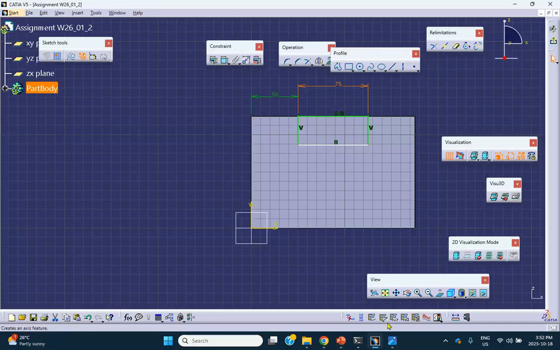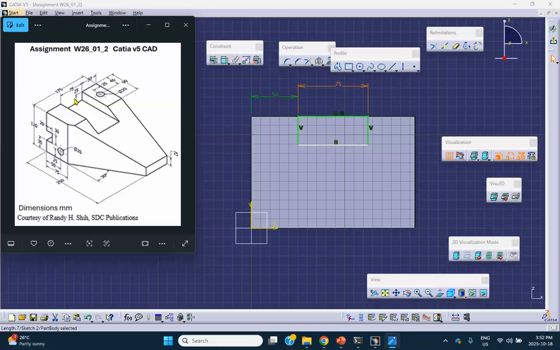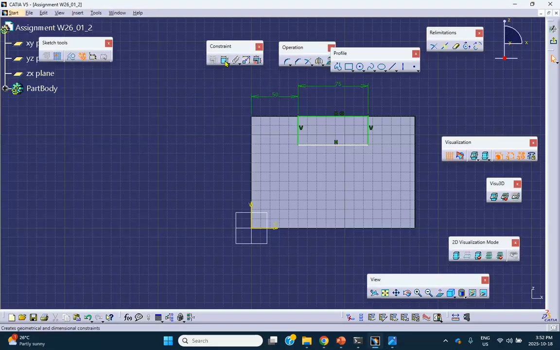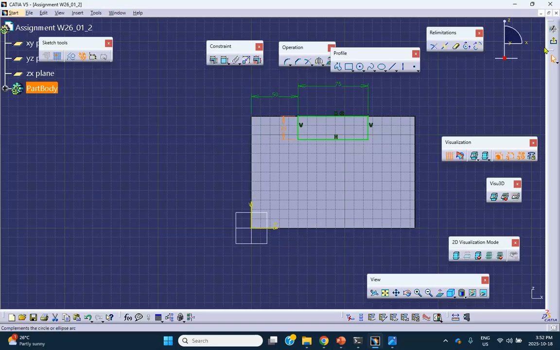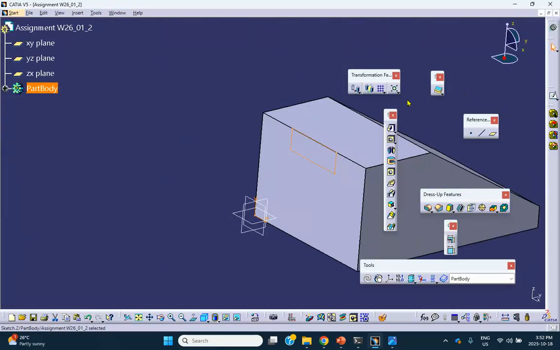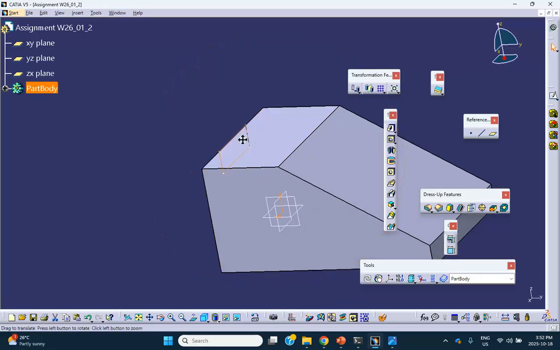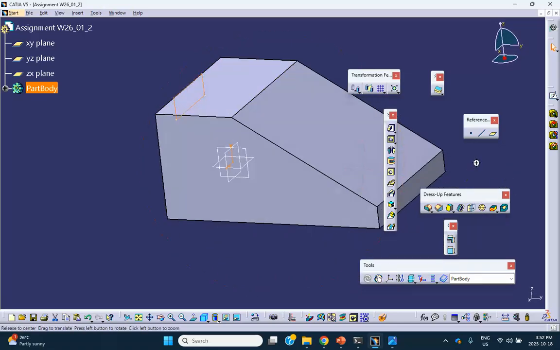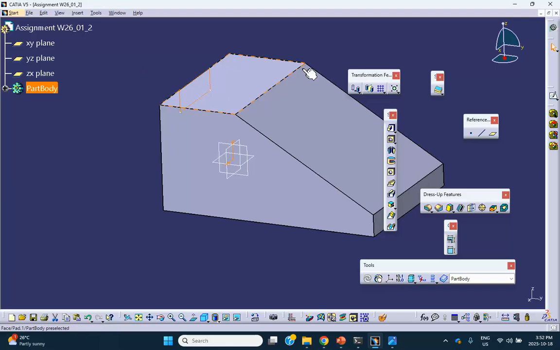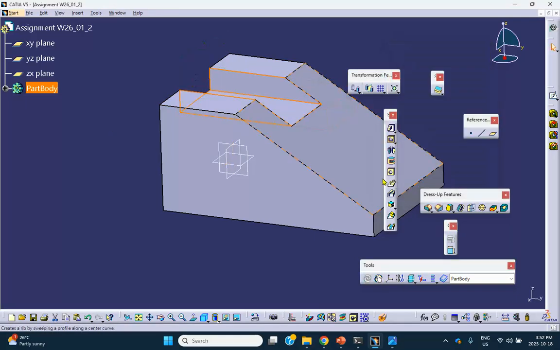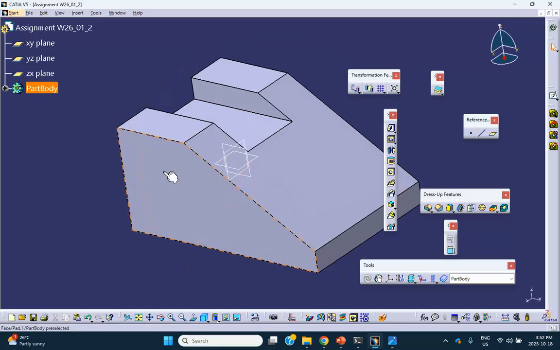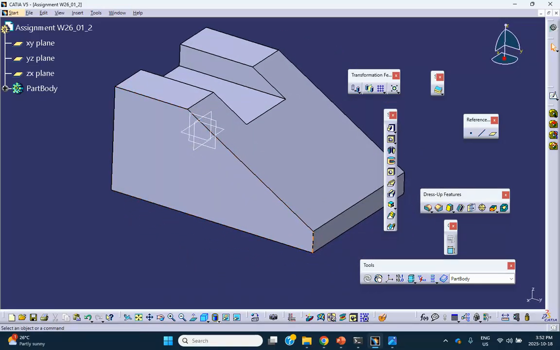Now, what about the height of this? The height of this is 25. So let's make this thing 25. Very good. Exit. And then we make a pocket. See? Make a pocket, which looks like that.